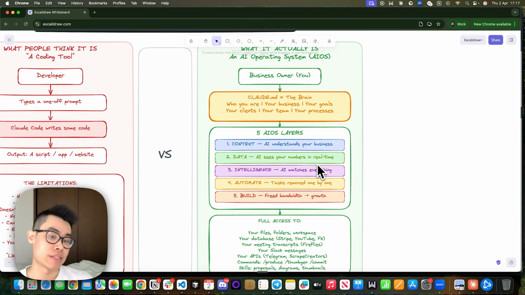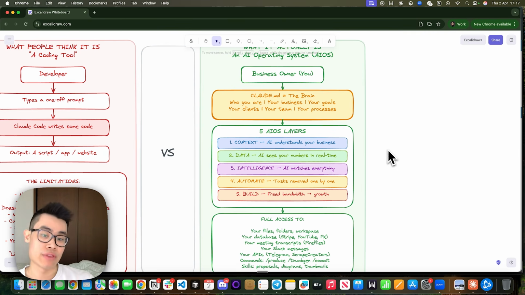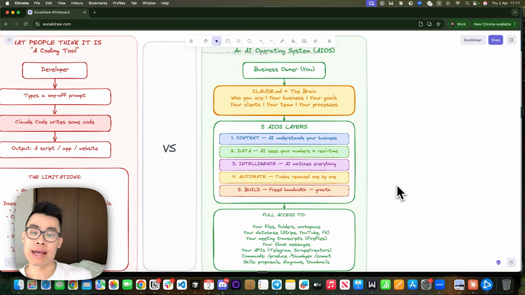And for an AI operating system, there are usually five layers. You have something called context, meaning that the AI actually understands your business. Then we have the data layer, where AI sees your numbers in real time, like your CRM, for example, or your Stripe, or bank account. Then you have intelligence, where AI watches everything. For example, it can watch your email all the time, your Slack, your WhatsApp to see if anyone's pinging you, or even urgent news, etc.